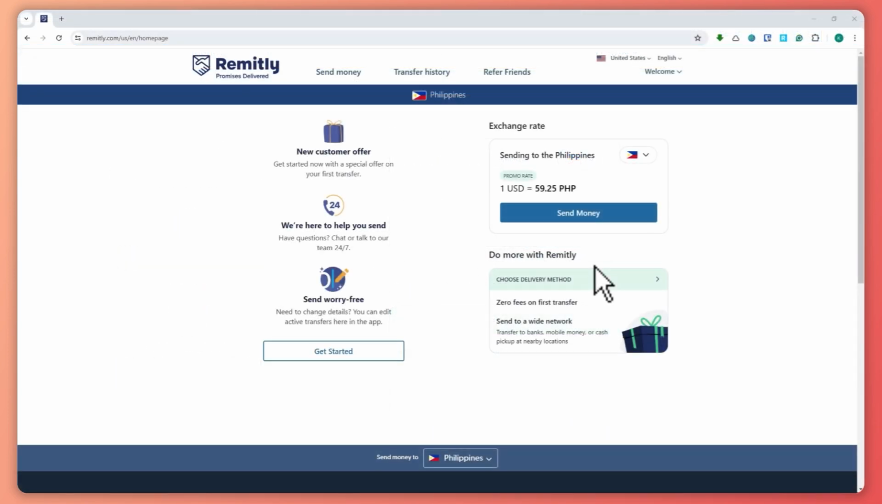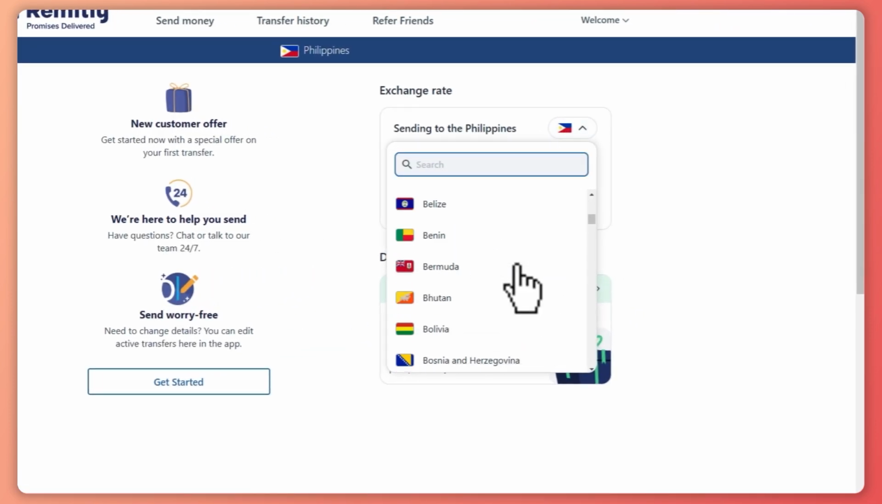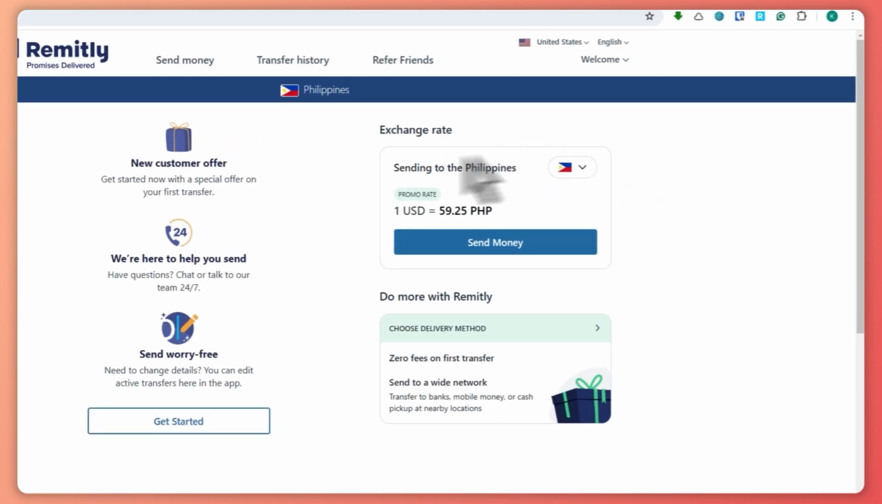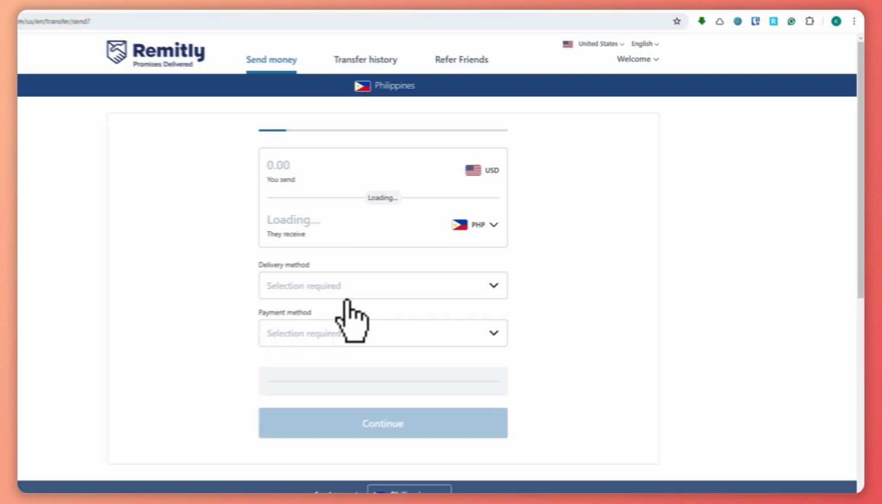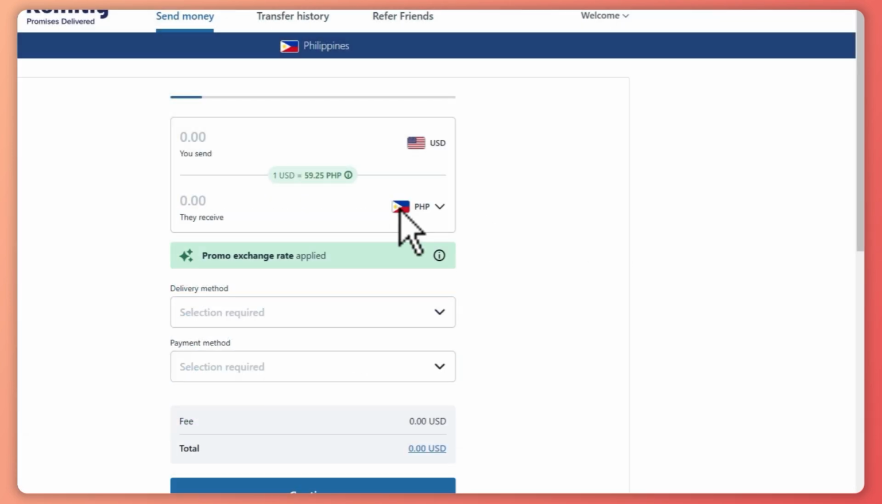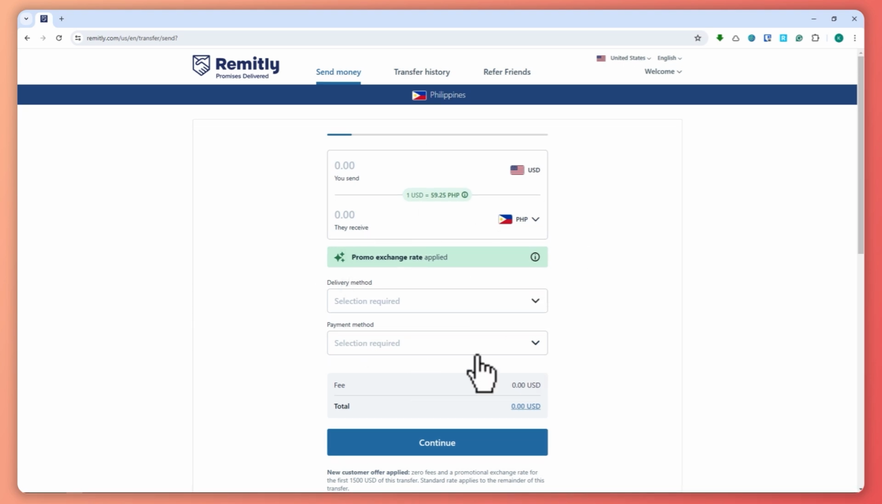From here, what I want to tell you is that depending on which country you are sending to, click on this flag so that you can choose what country you are going to send to. This would affect the delivery method on how your money would get there. Of course, it would be different for different countries. So here, let's stick with the Philippines and click on send money. And in the Philippines, this will be the delivery method right here. As you can see, these are delivery methods. And take note, if it is a different country, then you might not be seeing exactly the same thing right here.